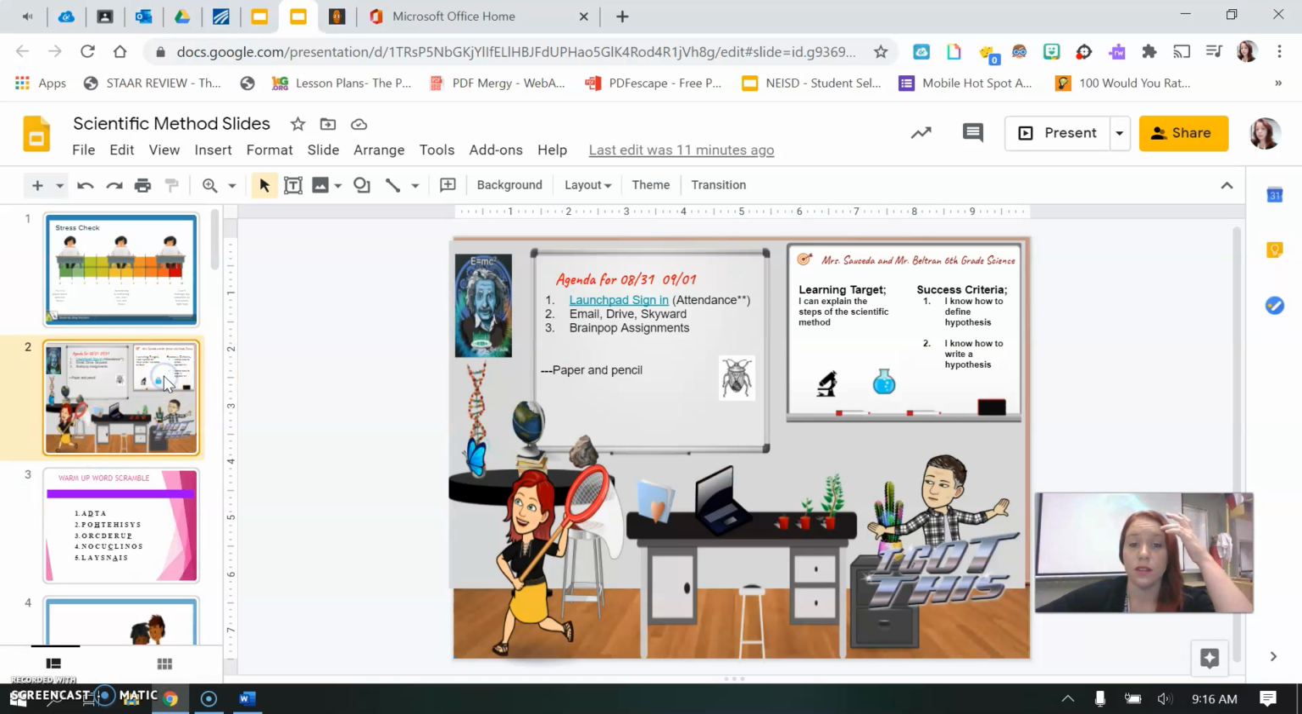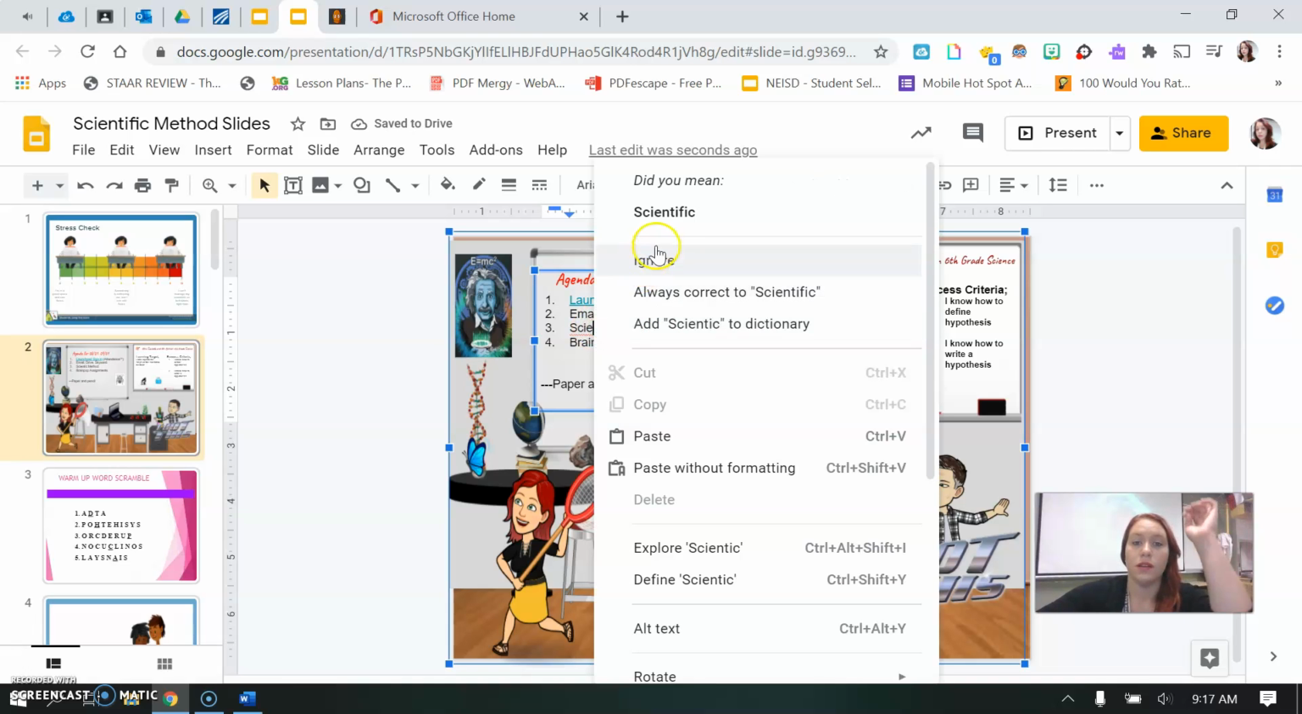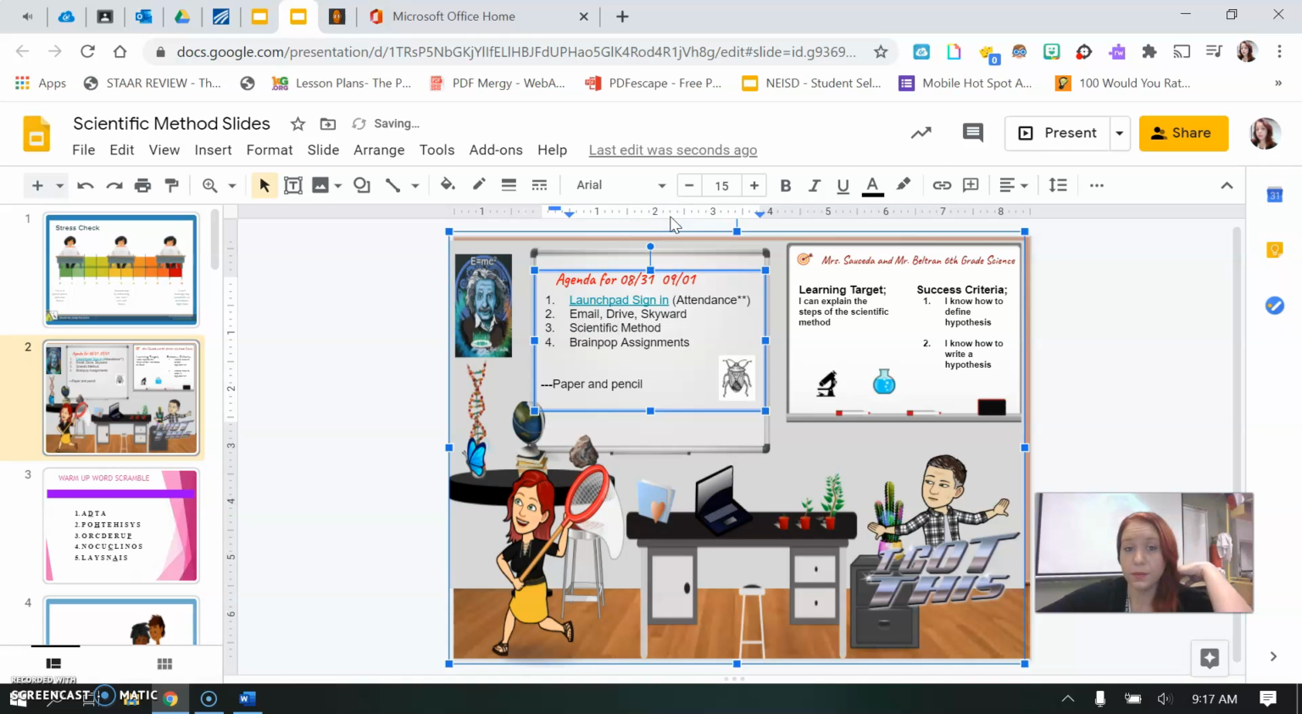This lesson today is going to be about the scientific method. So, on our agenda, the first thing I want to remind you is to go to your Launchpad every day, at least once a day. Today, I want to show you how to get to your email, your Google Drive, and your Skyward. Then we'll talk about the scientific method and you'll complete your BrainPOP assignments.